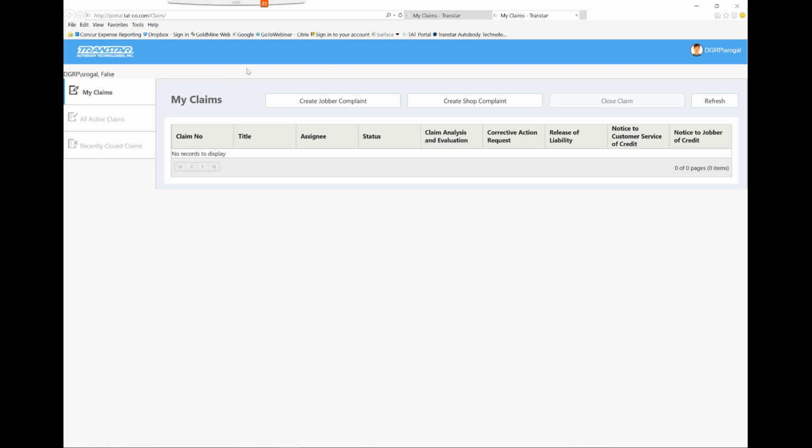So this is what we'll call your dashboard. As soon as you log in, as soon as you follow the link, this is what you're going to see. I'll go to each area. Up here, the Transtar logo is your home button. If you're looking through anything over here, you can always click the Transtar logo and it'll bring you right back to this home screen. Just like a website. Any website works the same way, right?